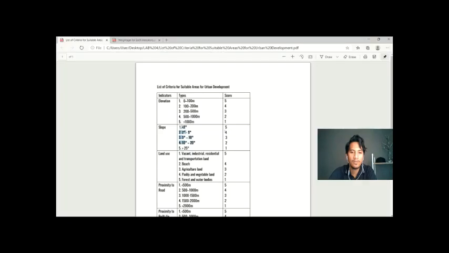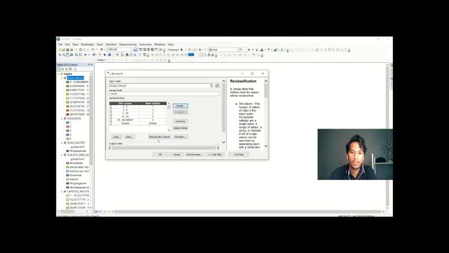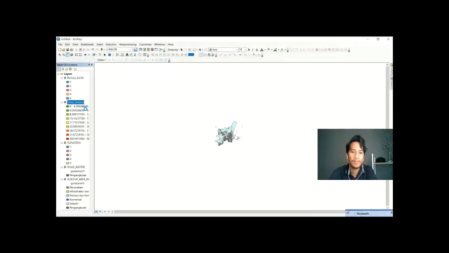Also the new values we need to follow the criteria, so we can click reverse the new values and that is fixed, and then click OK. So we can remove it layers and rename it as slope.